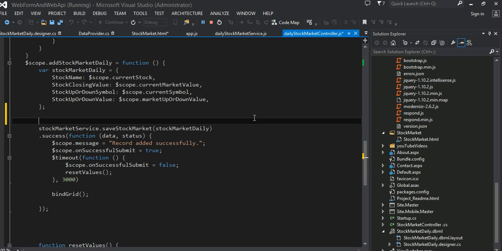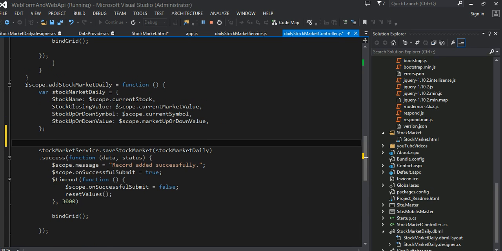Welcome back, guys. In the second part of my video, I mainly focus on how the persisting of the data goes from AngularJS to web API and eventually links to SQL in the backend database. In this one, I'll be focusing mainly on how the delete operation works.